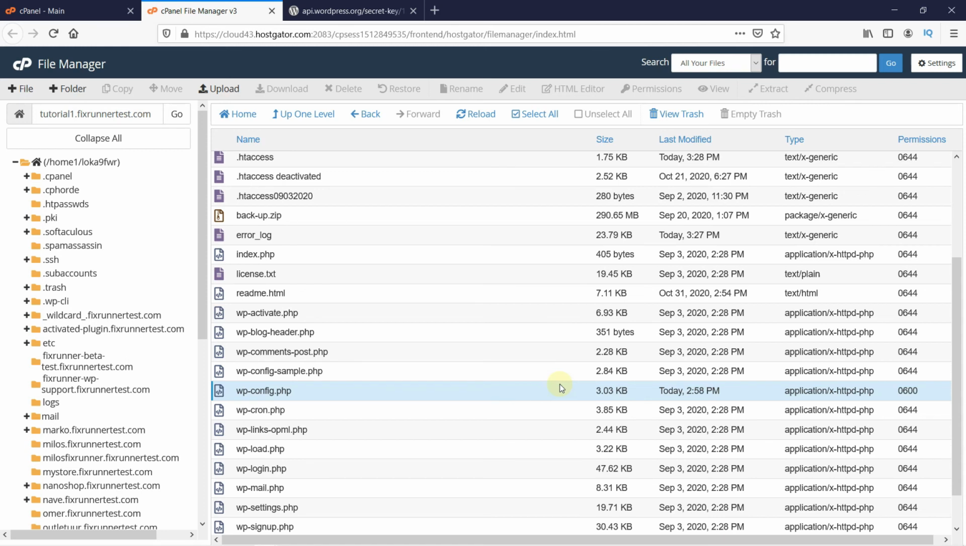This is how you can fix the error, "Are you sure you want to do this?" in WordPress.